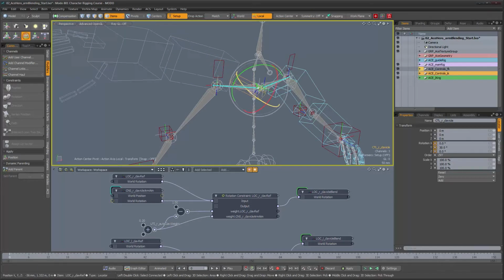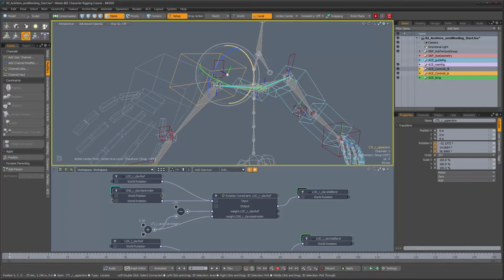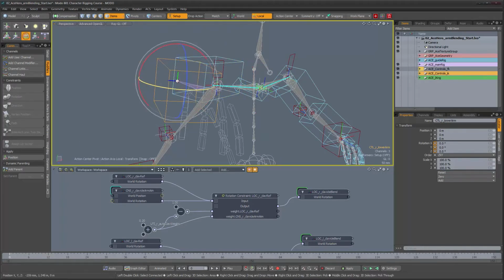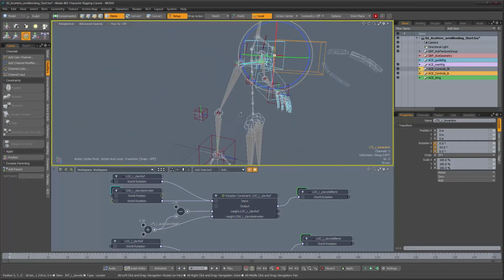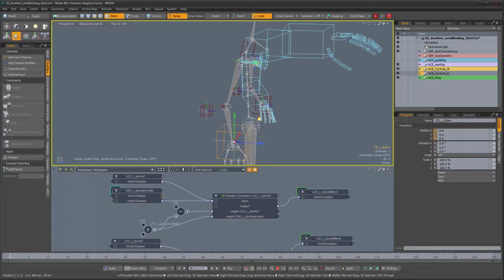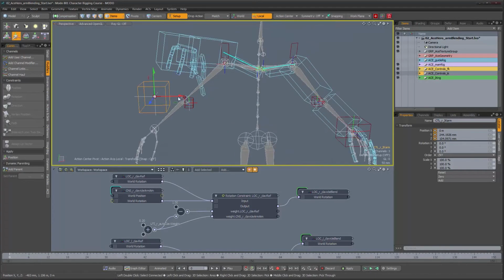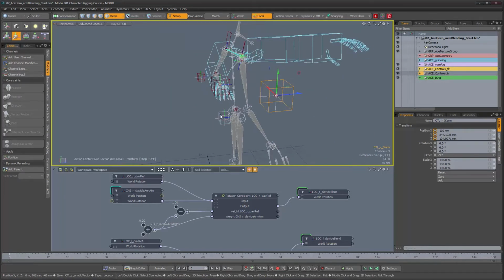Let's say that I want to bring the FK arm this way and maybe twist it a little bit like that and then do a pose like that. And that's all good. And our IK arm is also able to move quite nicely. And we got our auto clavicle setup working.